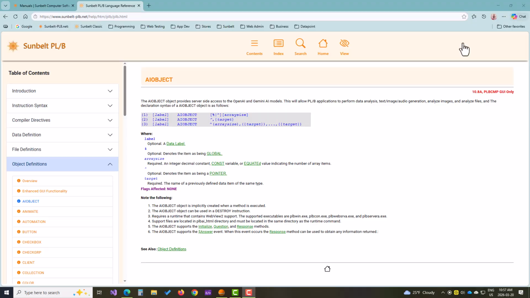Hello, my name is Bill Keach and I work for Sunbelt Computer Software. And today I would like to talk about the new AI object that was added in version 10.8a.